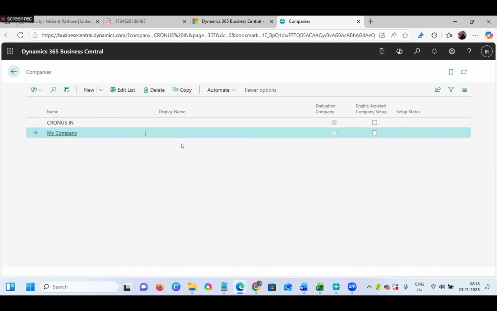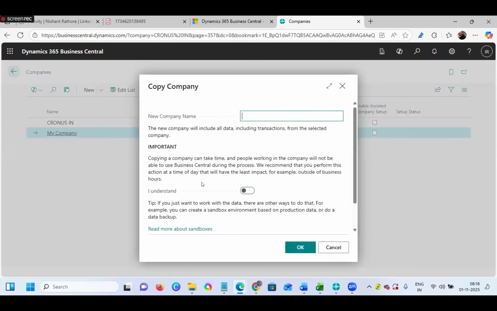So let's first see the copy scenario. Let's say your client asks you, "Brother, I have some issue, please resolve it," and you don't have any sandbox environment. So what you will do, let's say this is the production environment, you will click here, click on copy, and name it test company, 1st November.